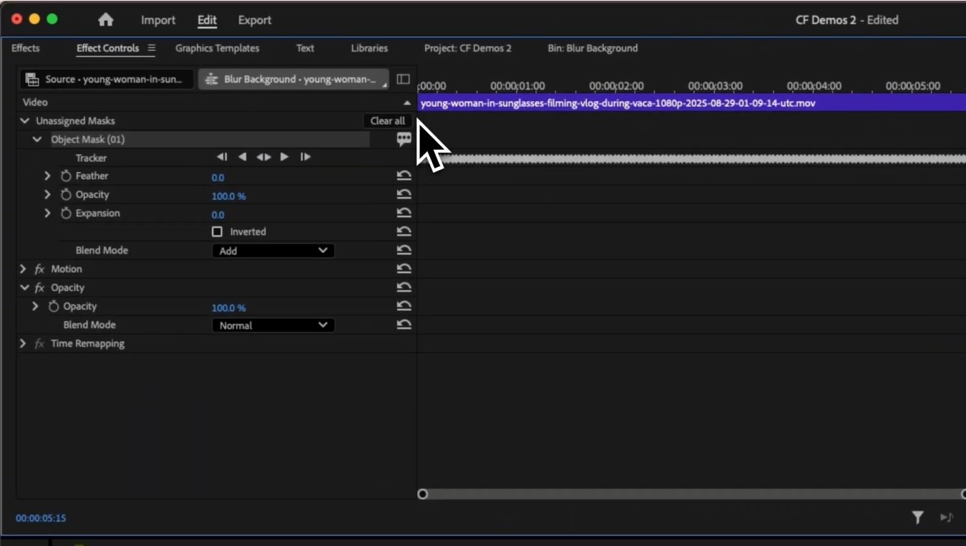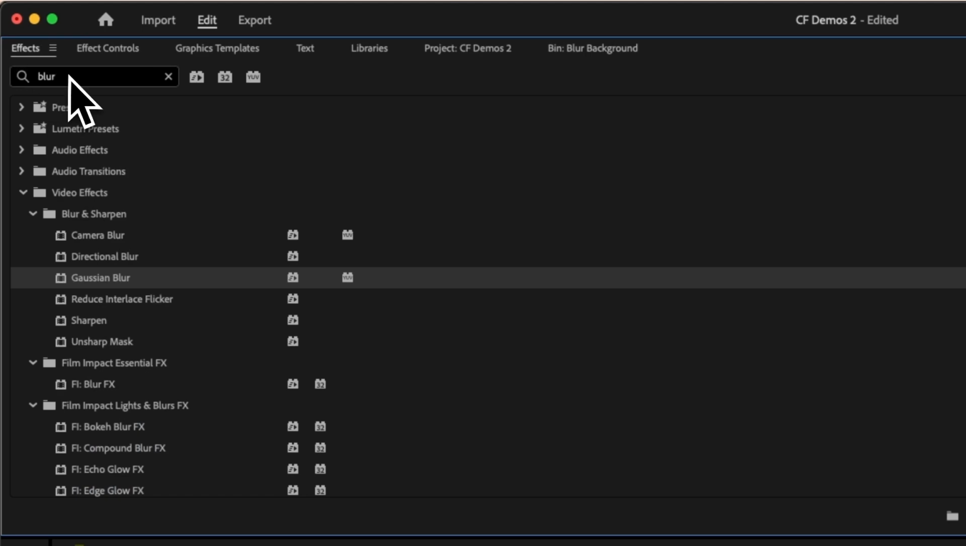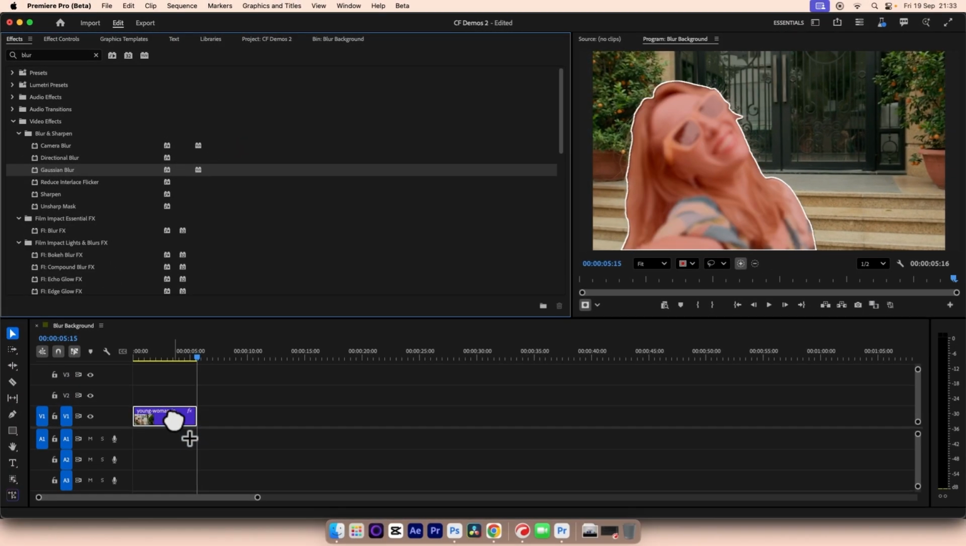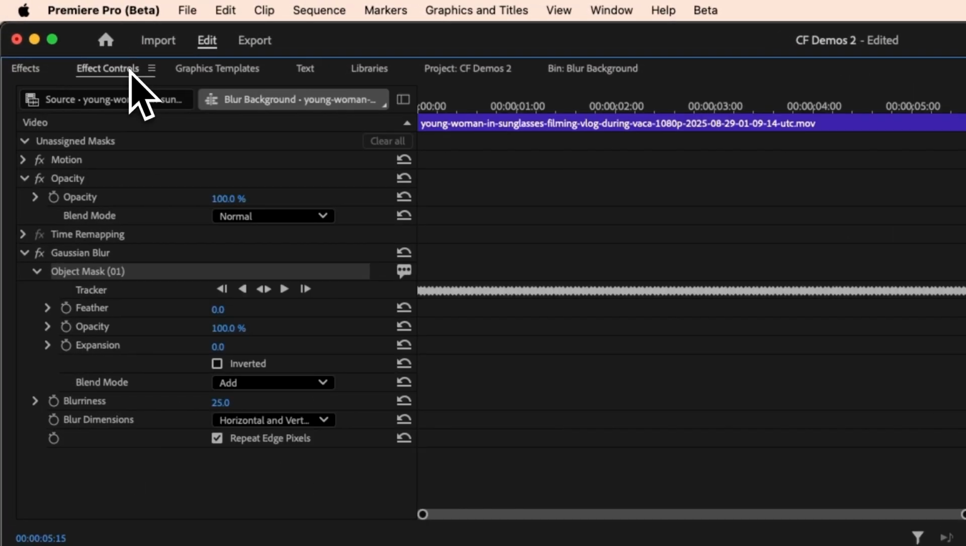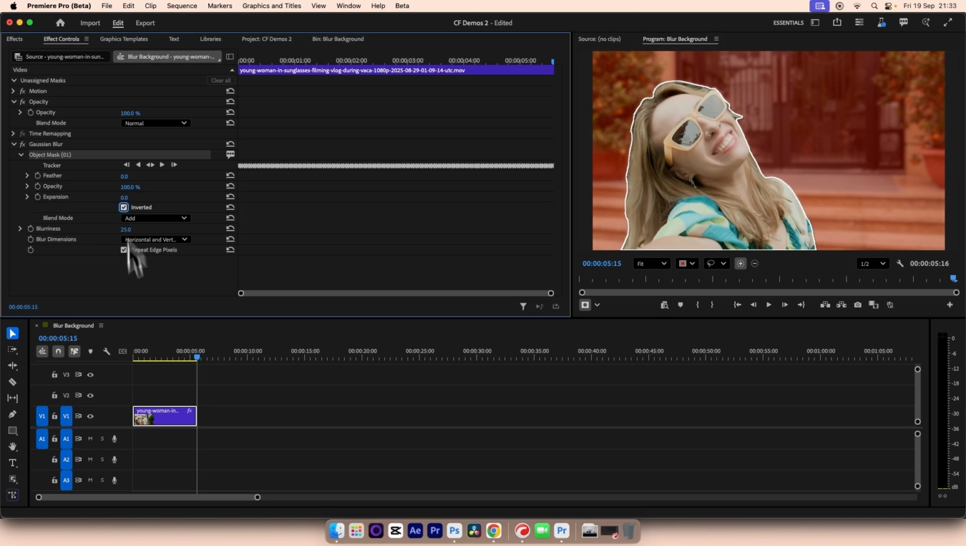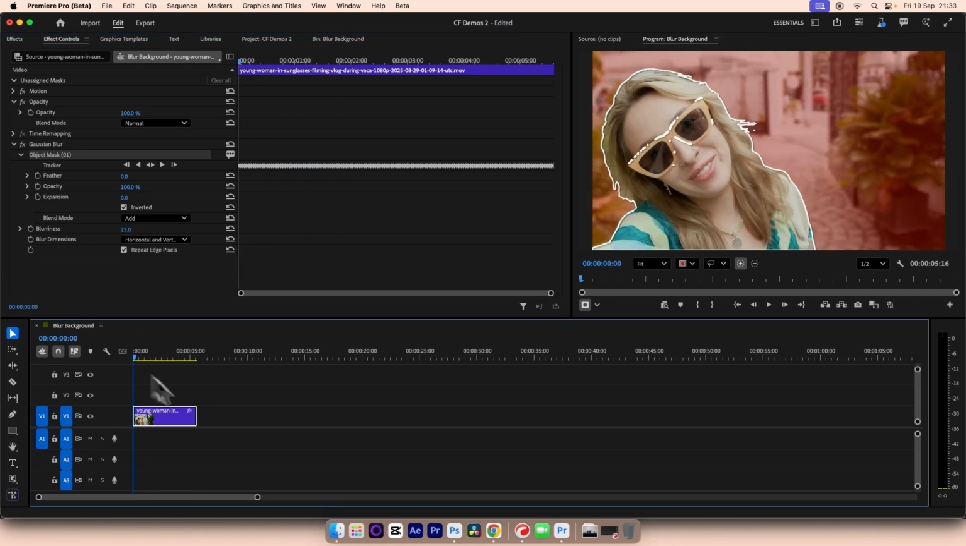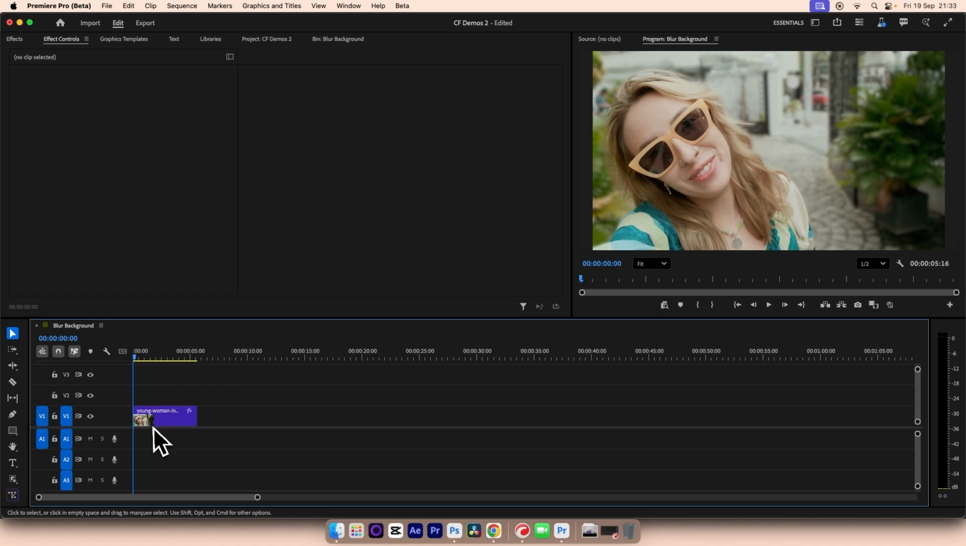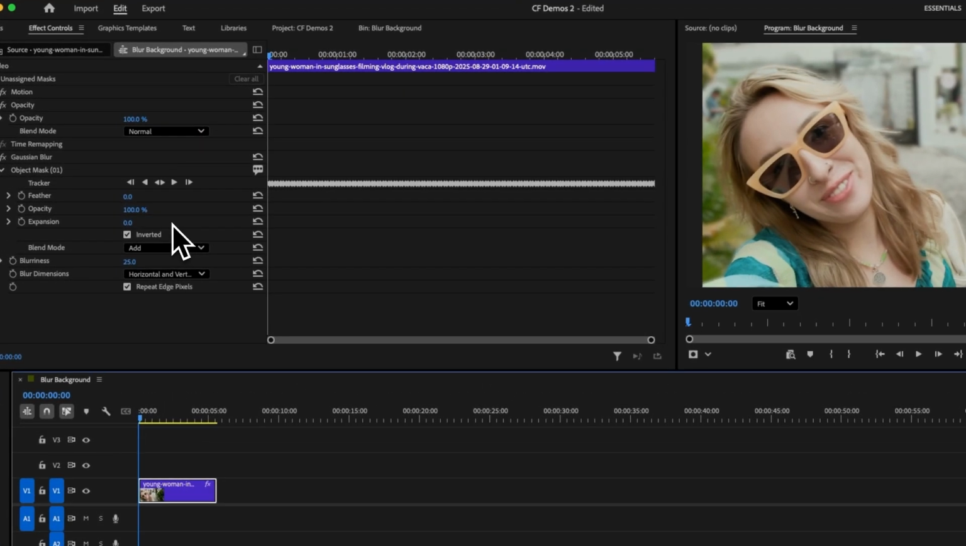Once that's complete, we can come up to Effects and search for Blur and drag Gaussian Blur onto our clip. Then we need to come into Effect Controls and then choose Inverted so that the background is blurred out and the subject is in focus like so. You can continue to configure the blur effect for your own video's needs.